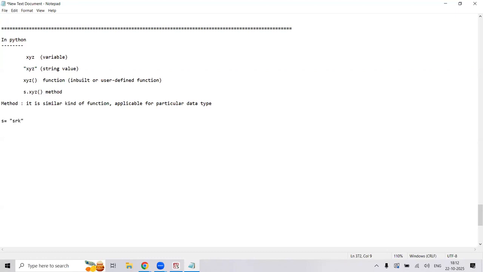Now, for example, I'm going to write s is equal to srk. What is s? It has a string value. The data type of s is string data type. Now I'm going to write s dot abc. This is the method call.